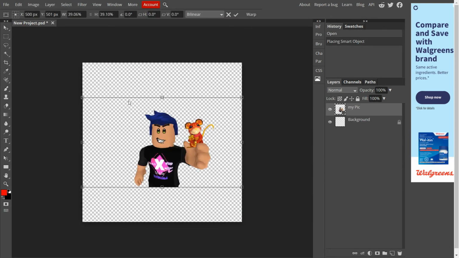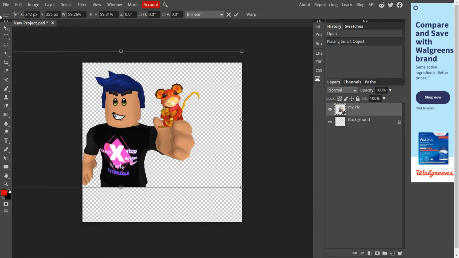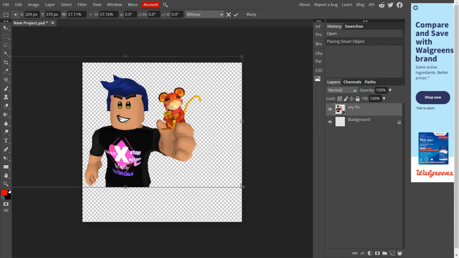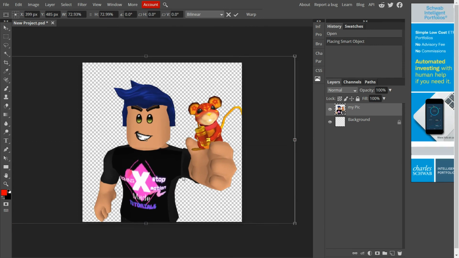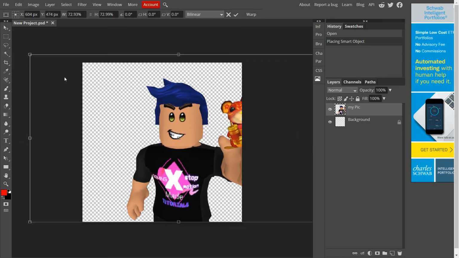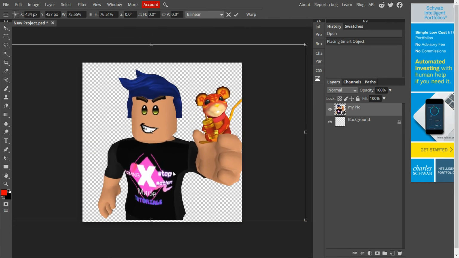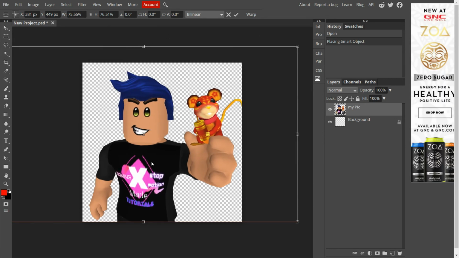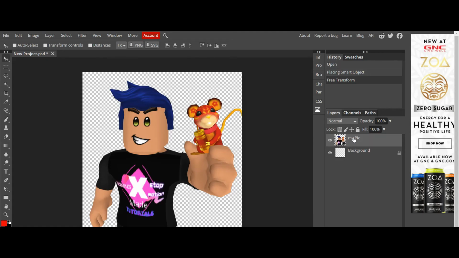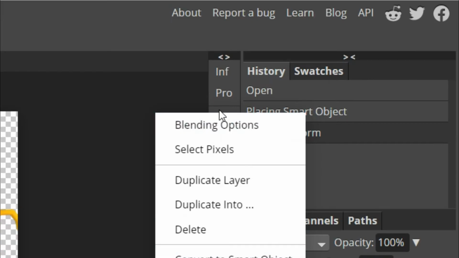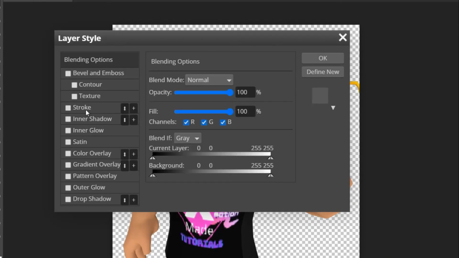And that should be there, and then hold shift and then position it where you like it. And then after you're done pasting it, you're going to click on this check. Okay, so after that, you're going to left click on my pic and click on blending options, and then I'm going to do my settings.